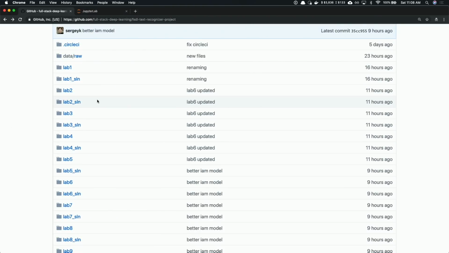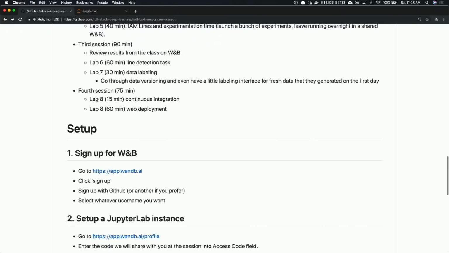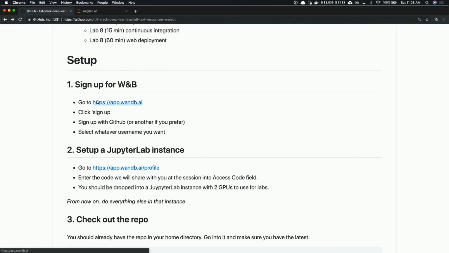So Sergey, are we set up to use? I think so. OK. All right, so the next thing that we're going to do is walk you through setting up the cloud environment that we're going to be using throughout the labs. The first step is to go to this URL, app.wandb.ai, and sign up. You can sign up with your GitHub username or your email or whatever you want to use.